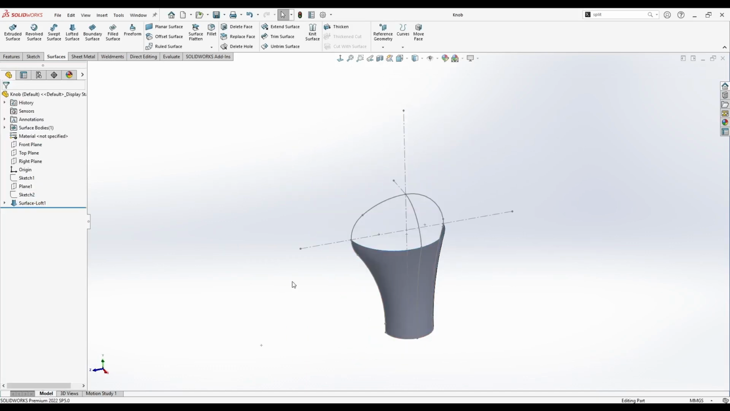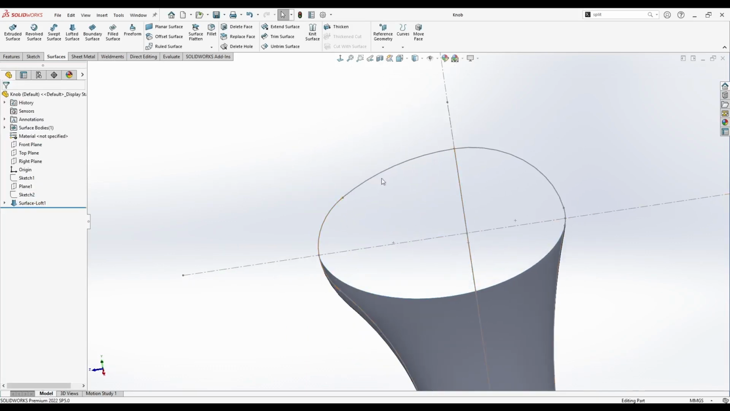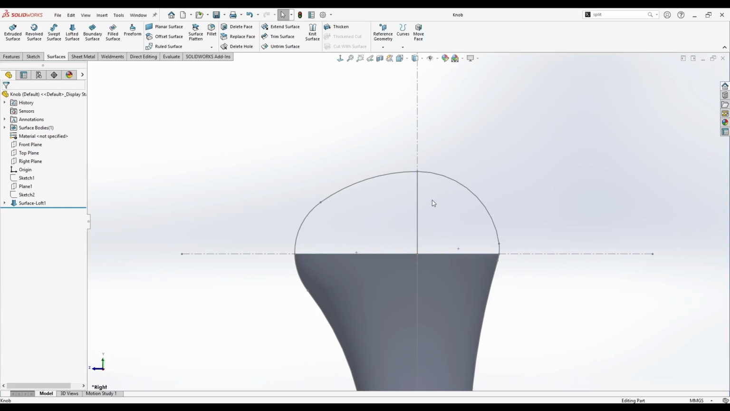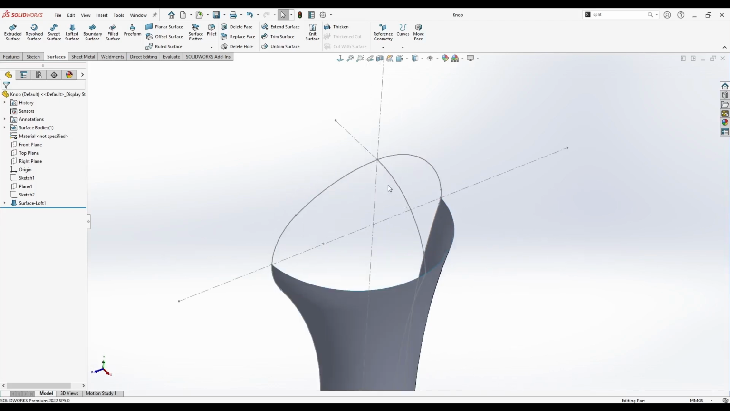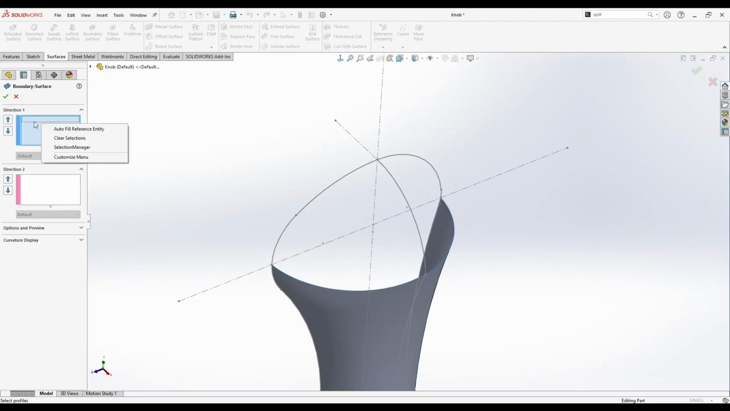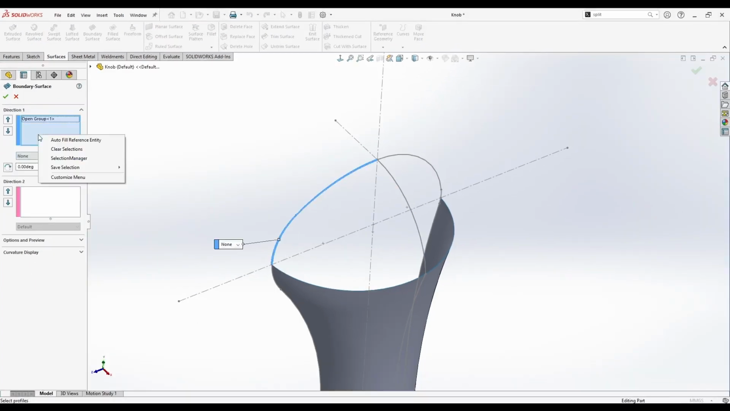Let's save it. Now we will create this half. If you look at the part from here, we have the bottom created. The upper part, half will be this, and the other will be this one. We'll create this using the boundary surface feature here. For direction 1, let's go to Selection Manager and select these 2 arcs, confirm.